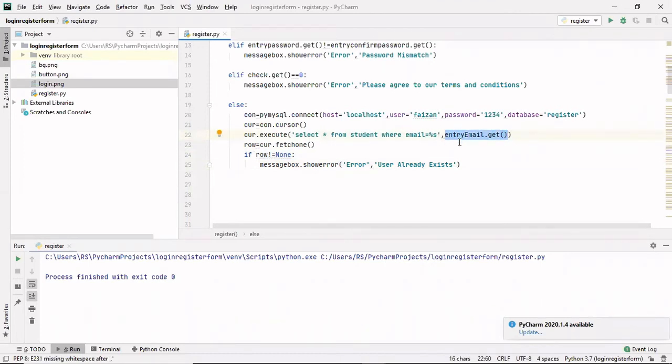Okay, if that column is returned, it will be stored inside this row. That complete row, if that row has that email. So if this is not equal to None, it means there is that particular email, and then we will simply display this message: that user already exists.